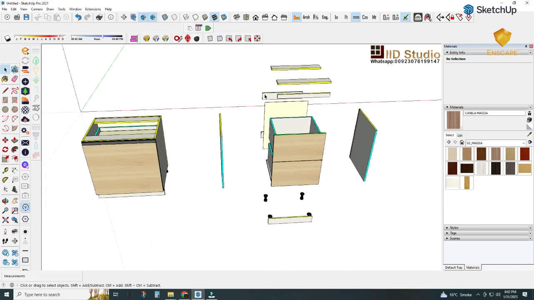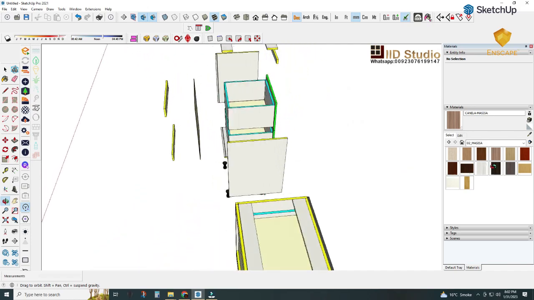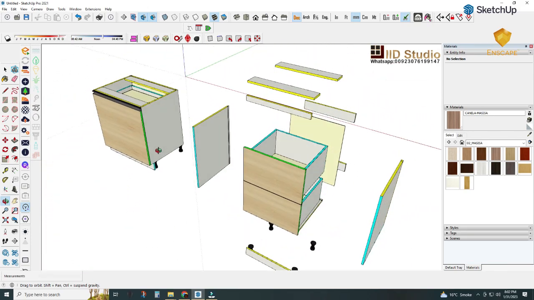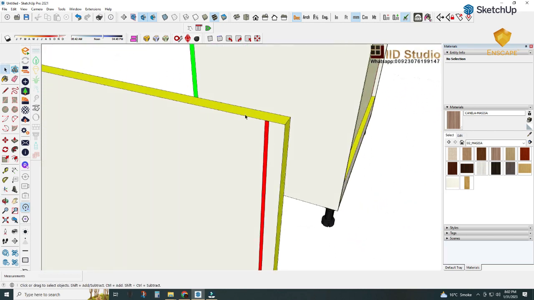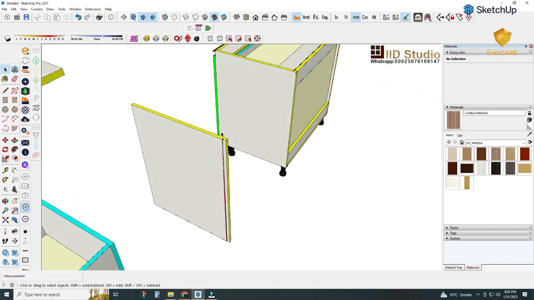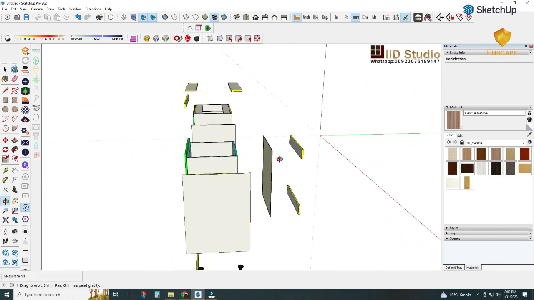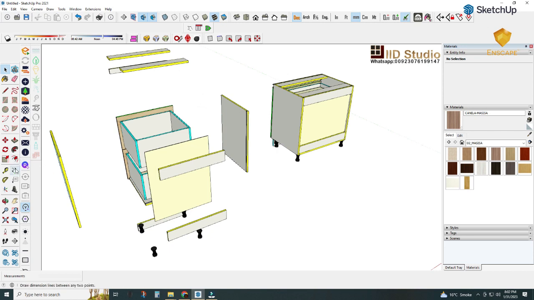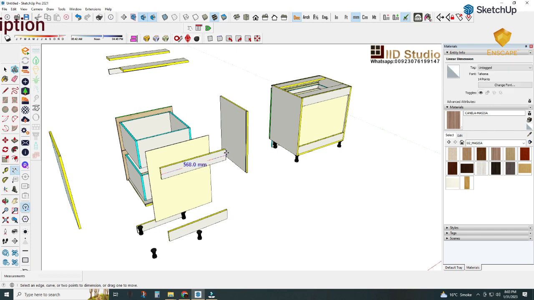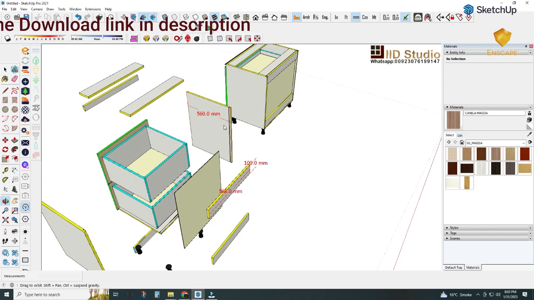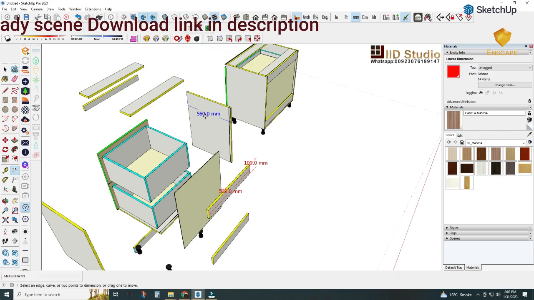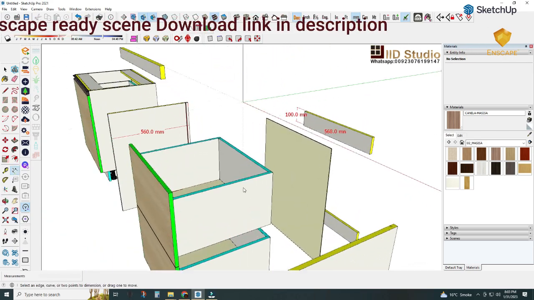You see, all the cabinet parts are separate. So you can see here groove for the side. Okay, and this is size. If you want to give sizes of these cabinets separately, you can give this size. It's up to you.